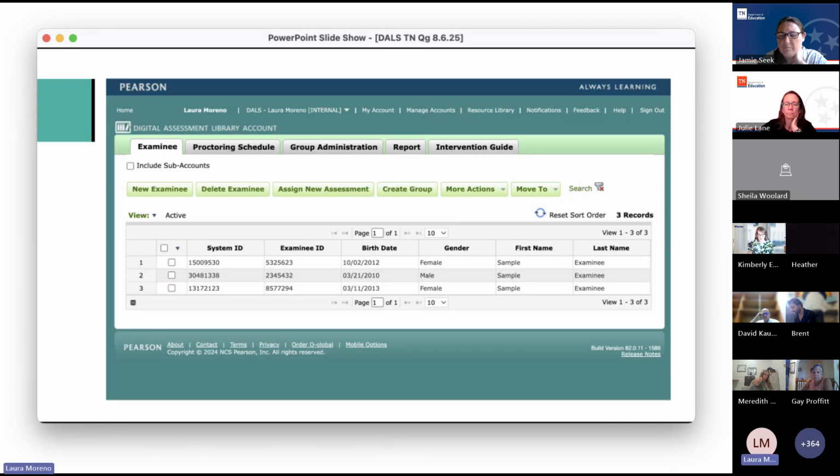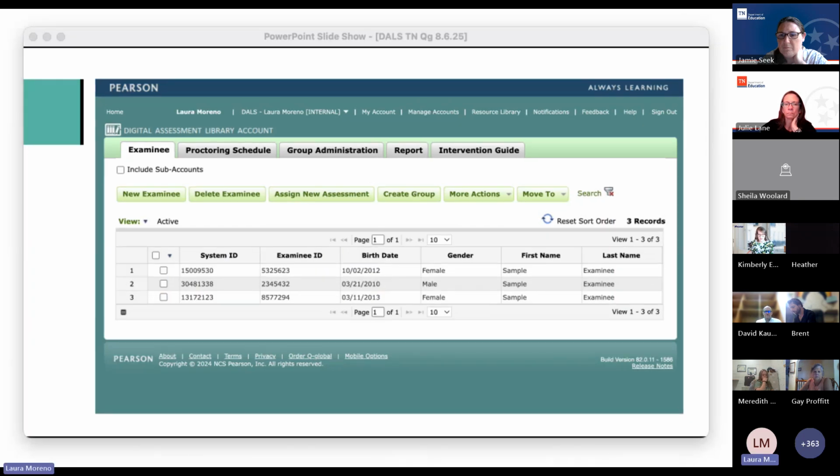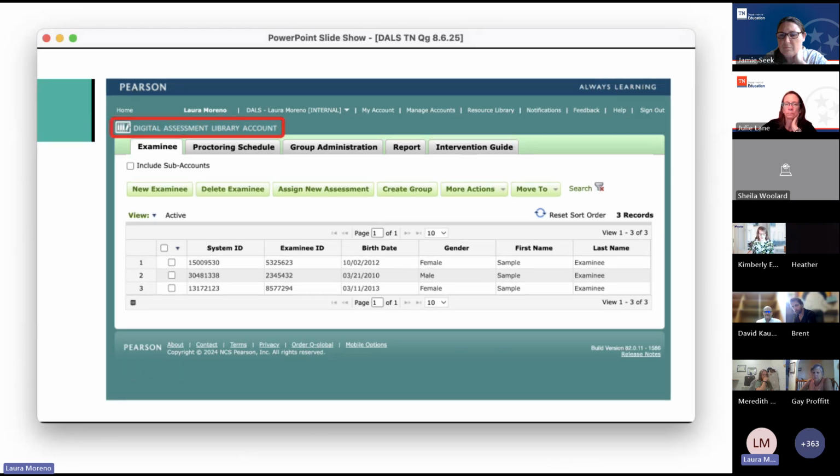All right. Now, when you sign into the platform, the first thing I want to point out here is that it's going to say Digital Assessment Library Account at the top of your account. So for those of you who may have been working with Q Global before or in another setting, we want to make sure that you're signing into your new Digital Assessment Library account that your organization has purchased for you. And this is how you can verify. When you sign in, you'll see that icon of the books in the Digital Assessment Library listed there.